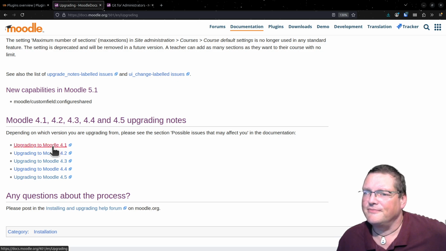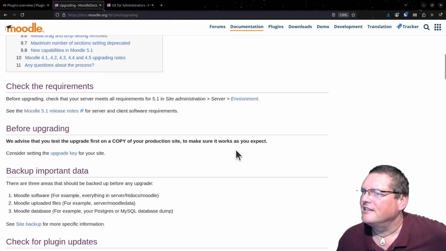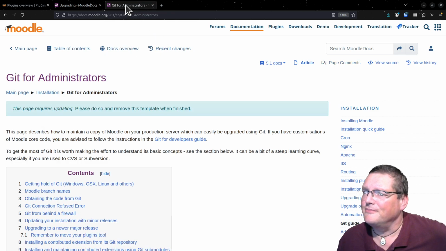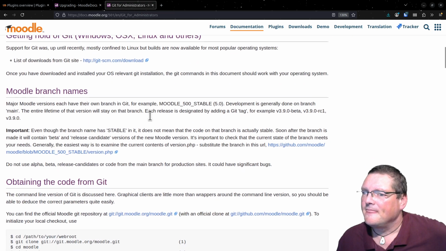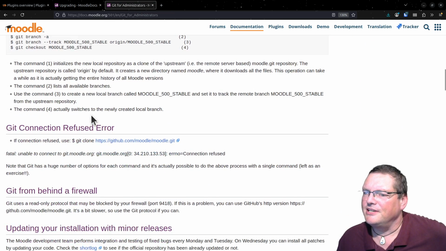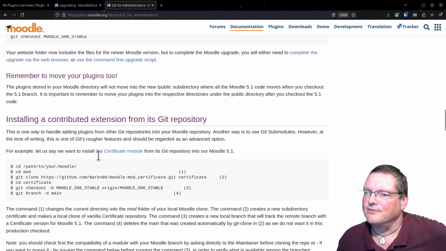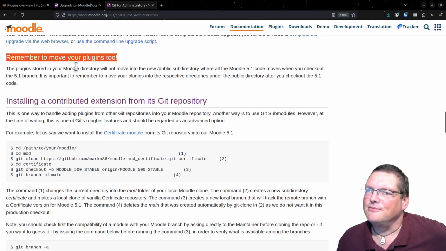And look, they've got them for upgrading to Moodle 4.1, 4.2, 4.3, 4.4. They've been doing this for ages. Man, that is so cool. And the other thing that I noticed was if you go to the Git for Administrators page as well, down here, obtaining code from Git, updating your installation, upgrading to a newer release. Remember to move your plugins too.